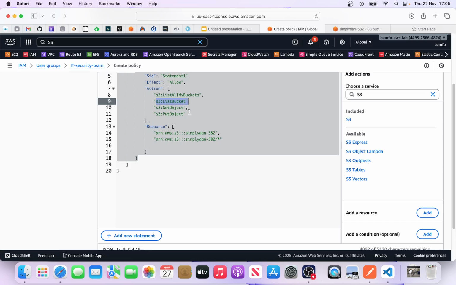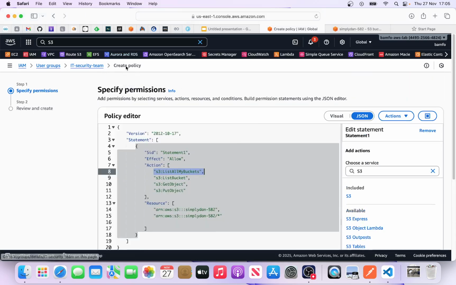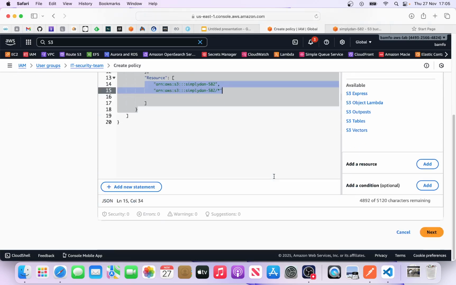And this one is going to allow the user to have console access, to be able to see the bucket within this console. If we ignore this, you will not be able to see it. But they will be able to see other buckets, but they will not be able to upload or download the content of the other buckets. It's only for this specific bucket. Okay, so we're happy with that.